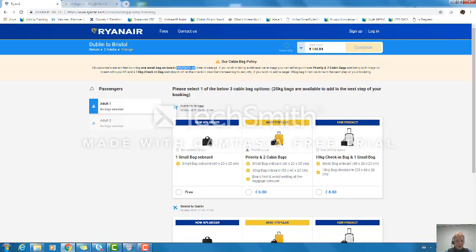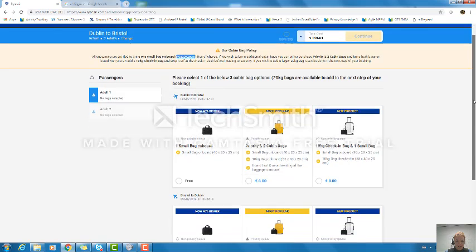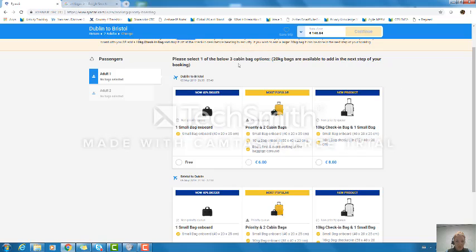There's a lot of information to absorb here. Maybe these visuals will help me interpret what's going on. So all I want is carry-on. I want my small carry-on bag for me and my friend. This one here is more briefcase, so that's no good. The next option up is priority. I don't need priority and 2 cabin bags. 10k check-in bag and 1 small bag. I don't want to check in a bag because then I'll have to queue on the other side.